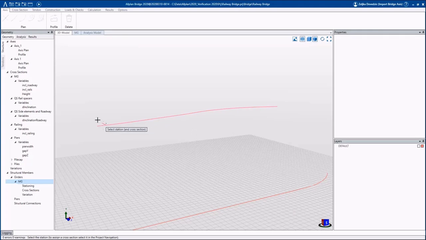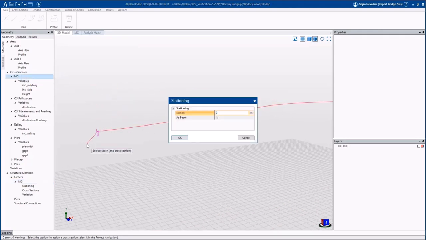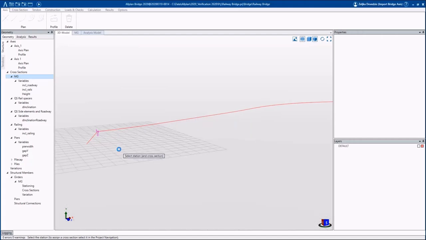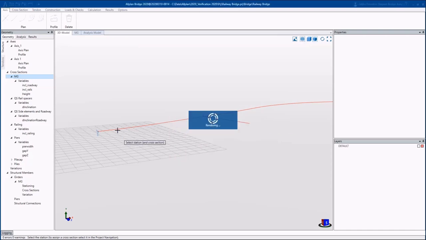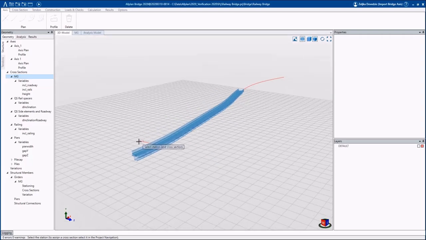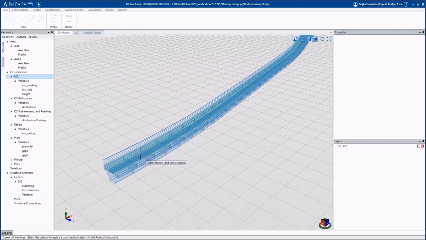After that, we need to select the wished axis in 3D and to select the wished cross-section from the Project Navigation tree. Furthermore, we will enter the start and end station of a girder, which will start at 0 and end at 160 meters, and also we will enter the subdivision type step with a length of 5 meters.